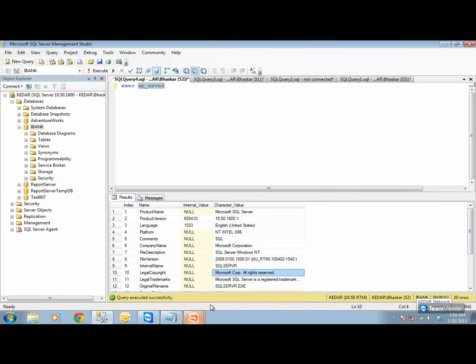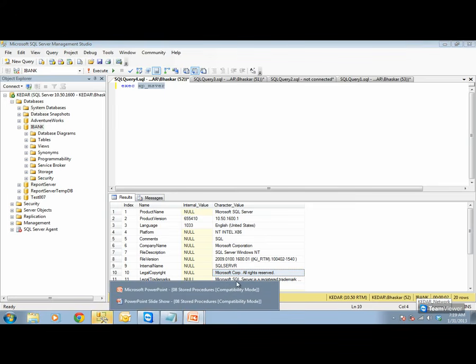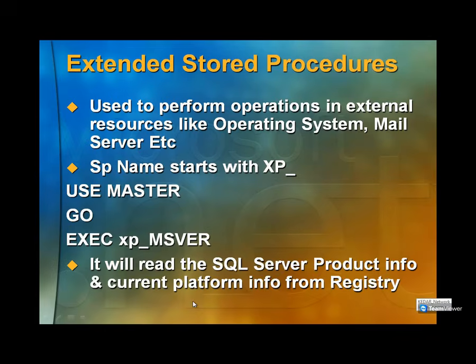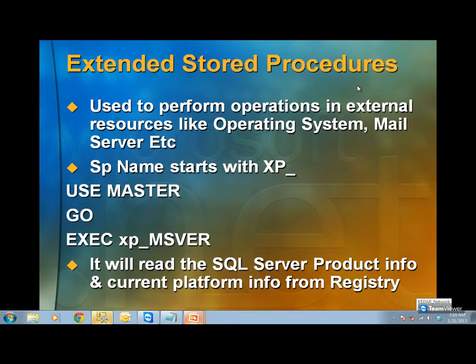Like that, you have a few XPs. All of them are system defined. Okay, all of them are system defined. I cannot create them. I never created one in your SQL Server.